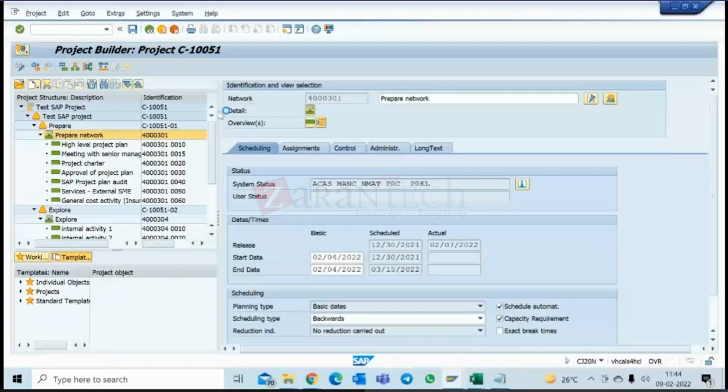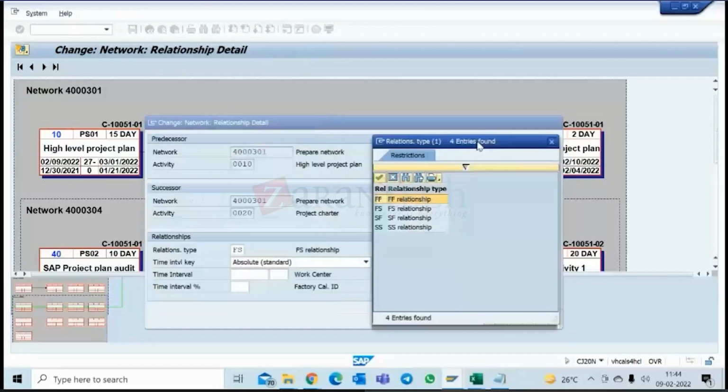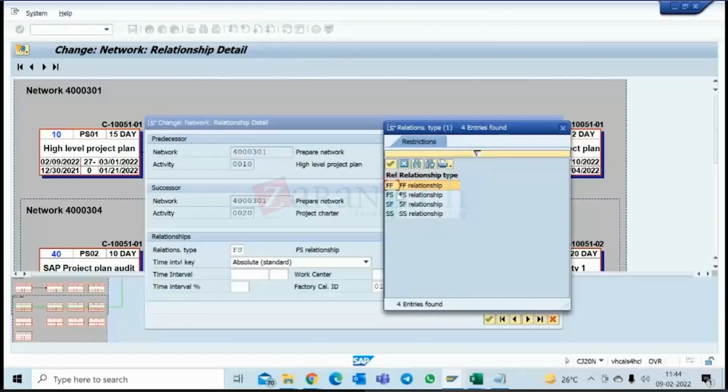Okay, let's go back. Let's keep the cursor here. Now take a drop down. So FF is finish: the finish of activity 10 and the finish of activity 20 are linked. At that time only you should finish activity 20. Finish start is the most common. You finish this high level plan, then you start the project charter. That is FS.